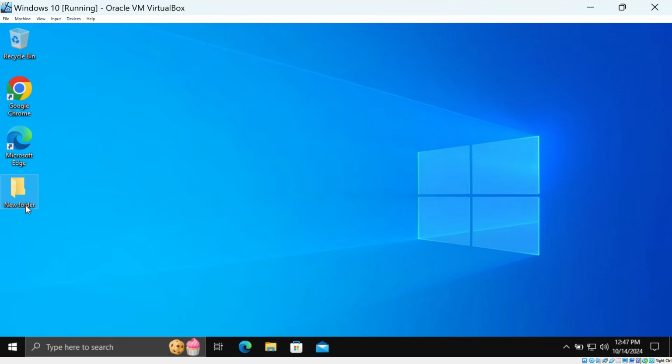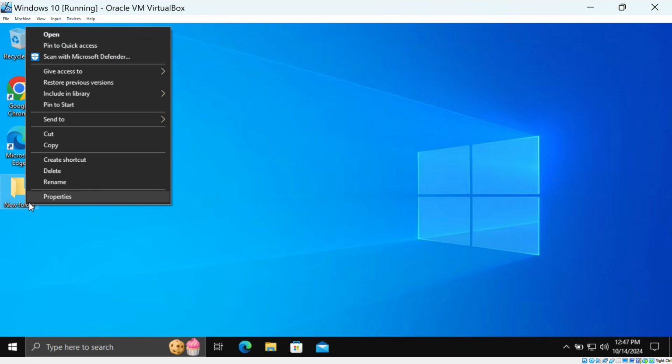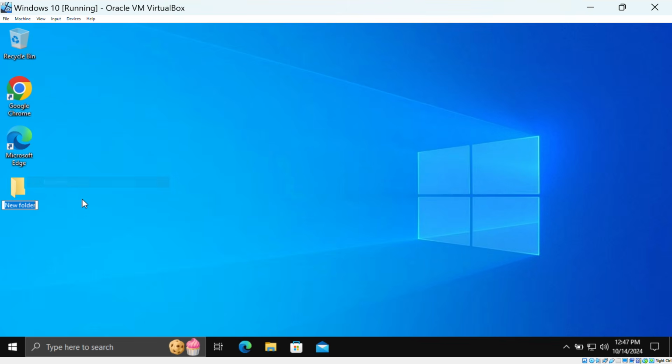And I'll go ahead and rename this. So I'll right click on that folder. Again, right clicking gives us a lot of capabilities to do a lot of things in Windows. I'll click on rename. And I'll just call this desktop items. I'll press enter and I'm good to go. So that's the first part.